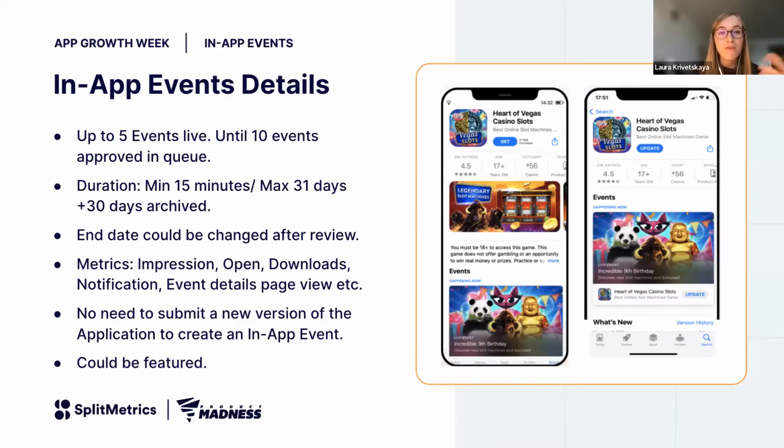Also, you can rotate 5 in-app events which could be live on your product page, and up to 10 in-app events could stay in the queue before they become available for your audience. As for the duration of your in-app events, 5 minutes is the minimum, and the maximum is an entire month, which is also amazing, right?